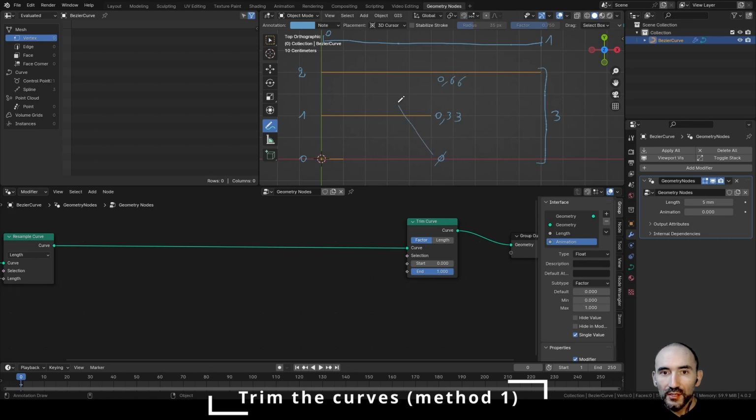As you can see, I can use this point here as the start point for the trimming. So this interval from 0 to 0.33 can be the interval of the trimming for the first curve.